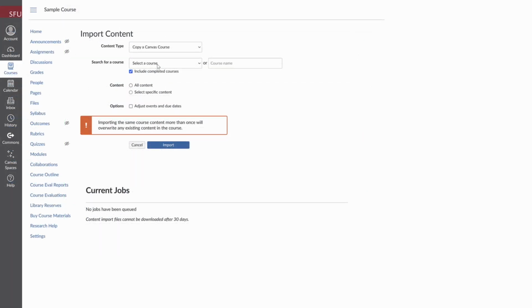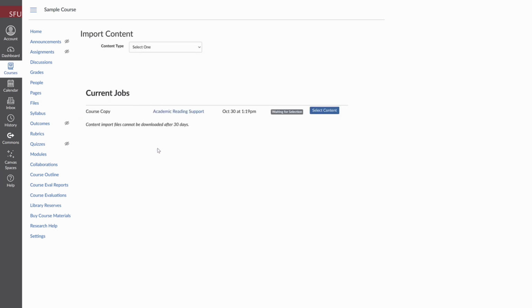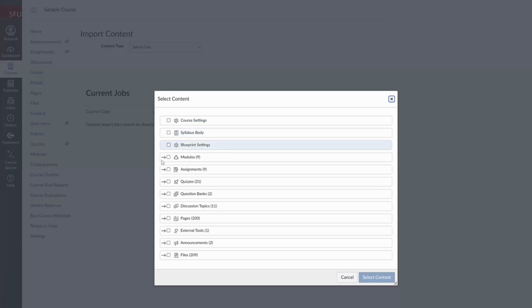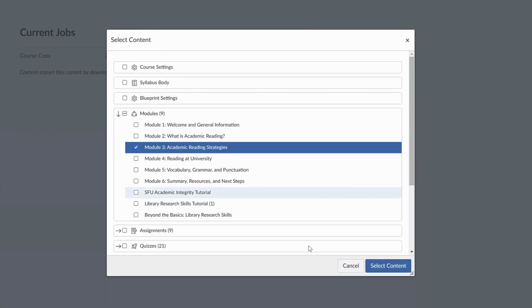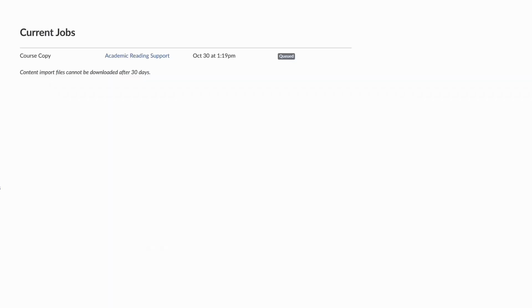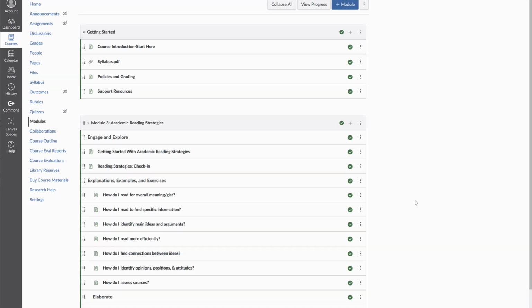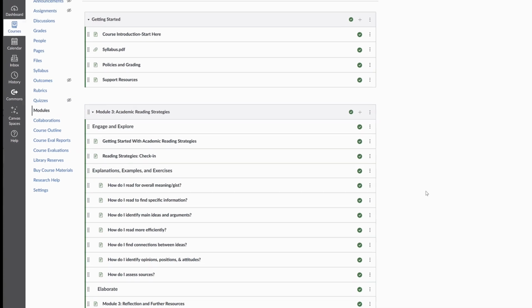You should know that selecting a new module to add doesn't replace current content. You can add new modules even if your course is already created and built. The module will be located at the bottom of the modules list. This concludes the tutorial.